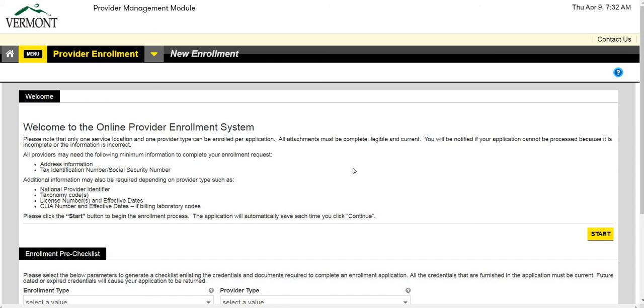The first page you're going to see is our welcome page. This page is designed to give you some more information on the documentation or information you're going to need in order to complete your application.